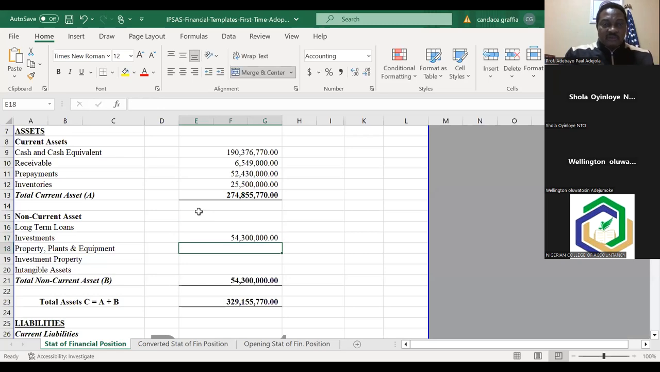54,300,000. 54 million. Property, plant, and equipment, we don't have any in this question because of cash basis. Investment property, we don't have any. Intangible asset, we don't have any. All these other ones, you will see in your practice question. There is a practice question I've given you. That one, you will see property, plant, and equipment, investment property, and intangible asset there.